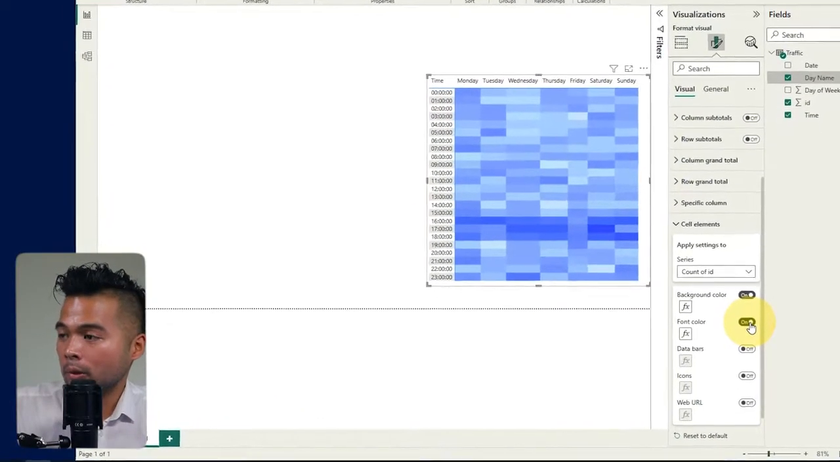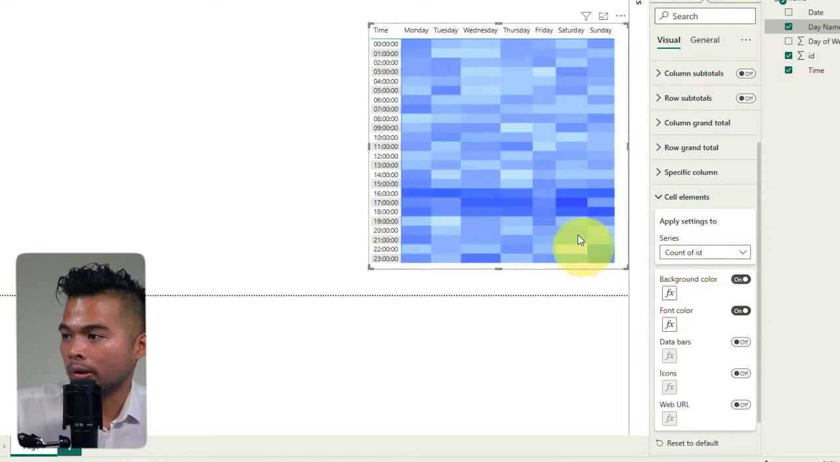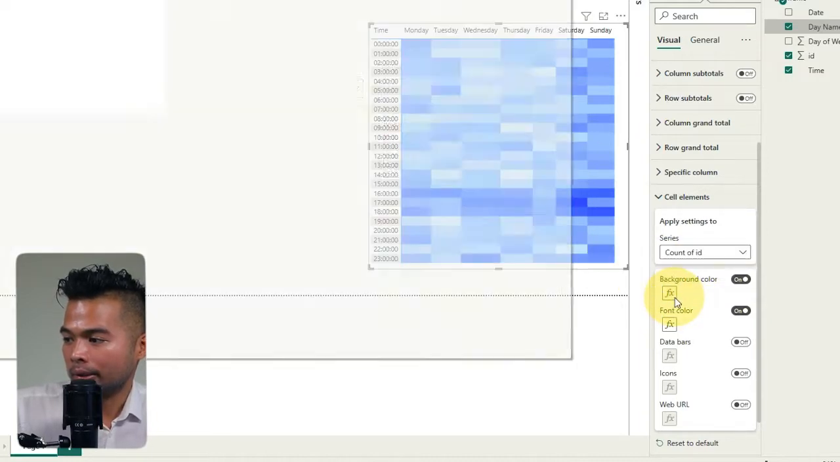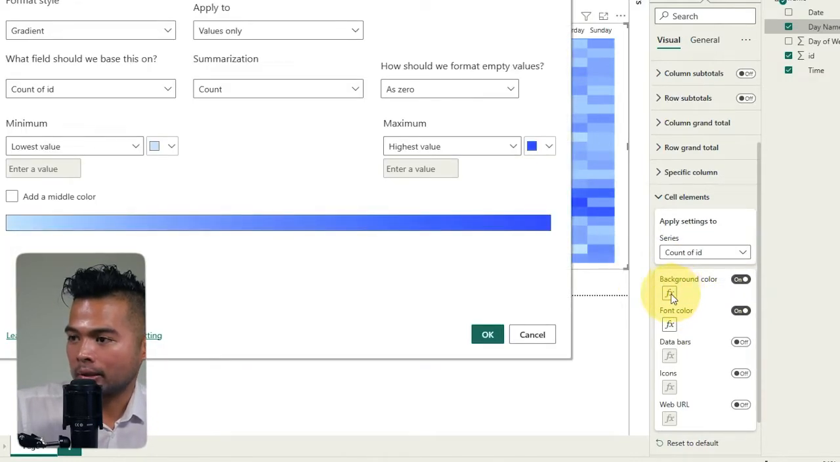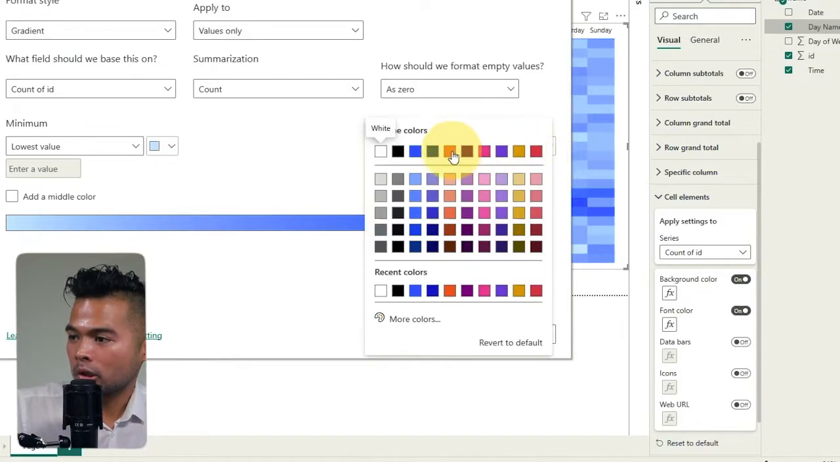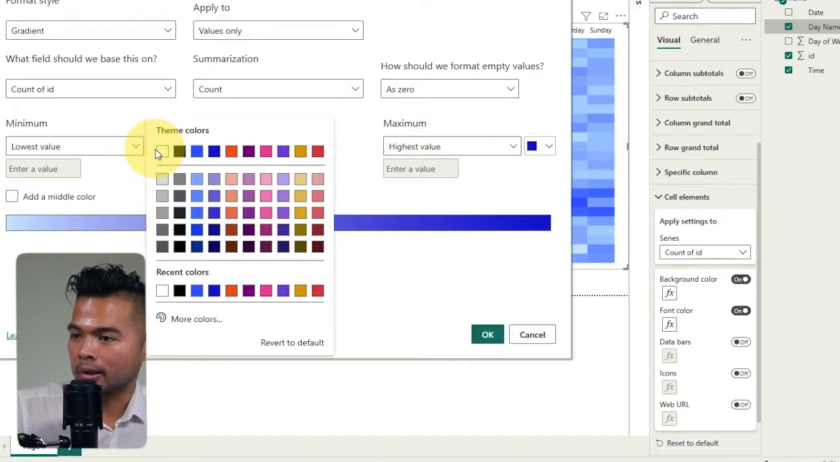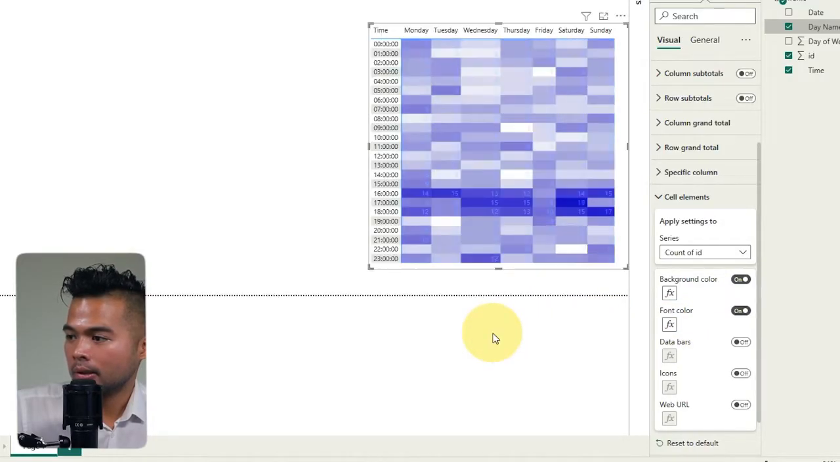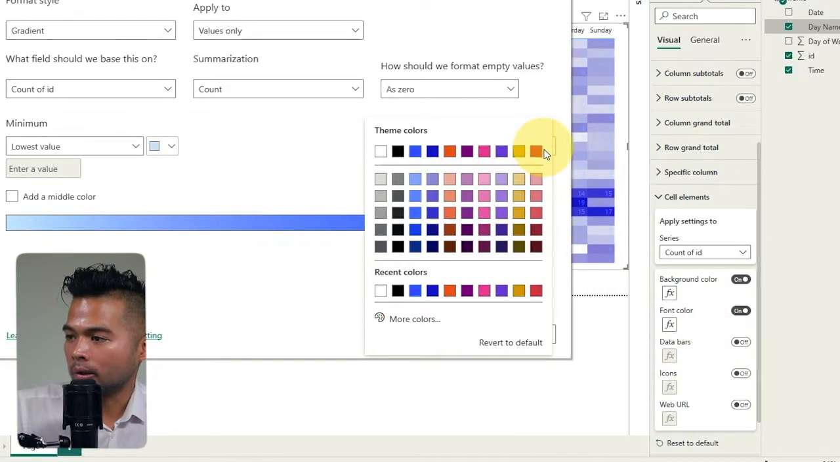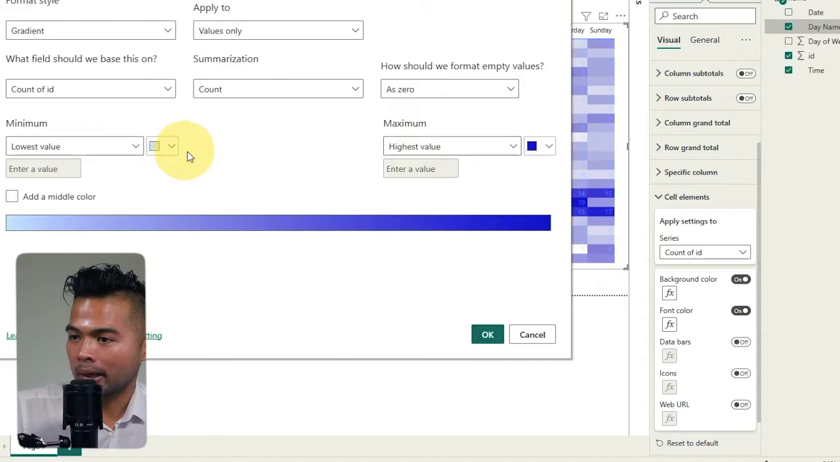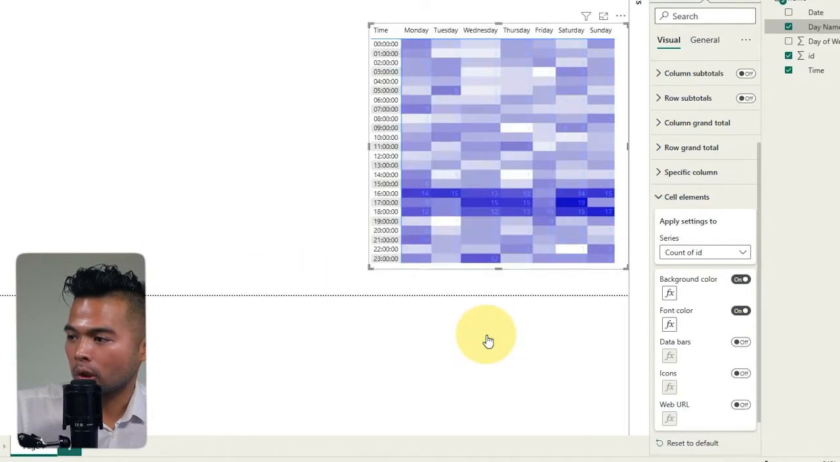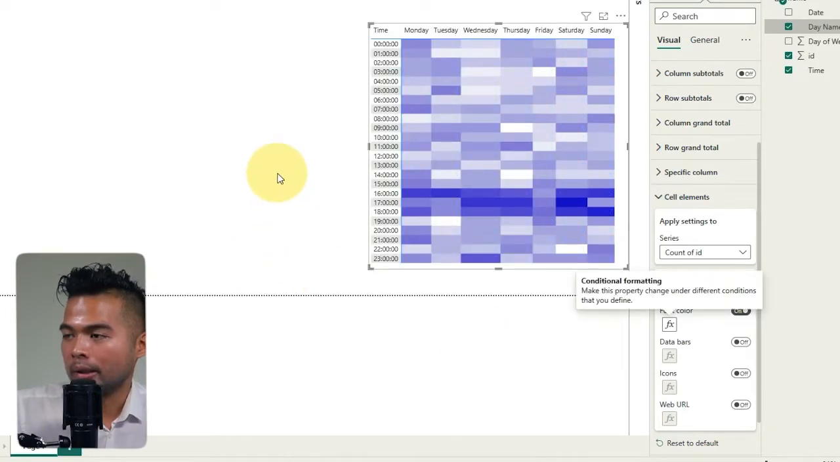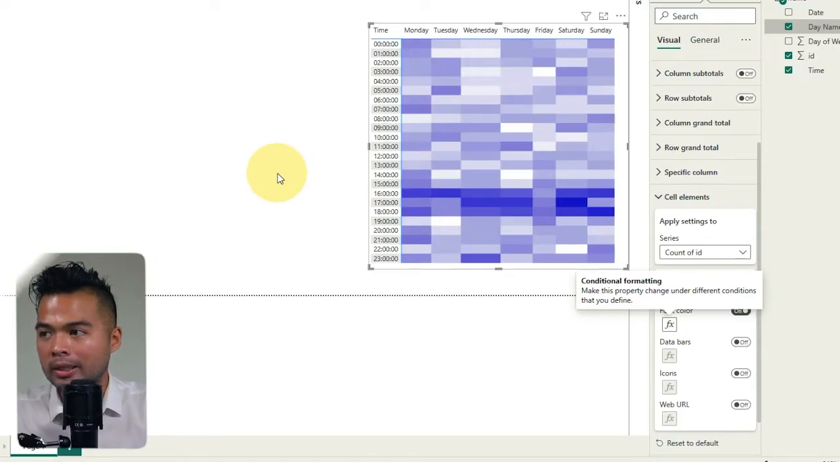So let's say if you want to change the colors for your heat map, you click the conditional formatting icon here. Just make sure that you change the colors to the same gradients on both of these options. So you can see here, for example, they're not the same color anymore. So if we change the font color to the same color as the background color, it should show as almost invisible and we will have our heat map as we needed it.